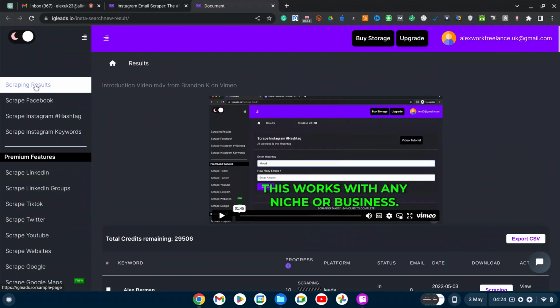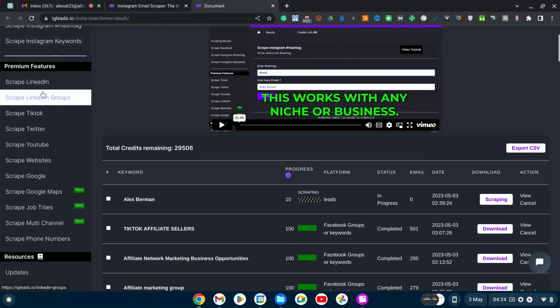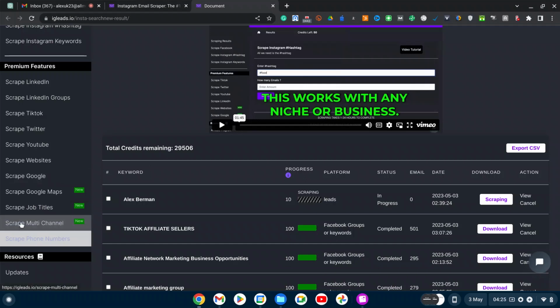Now, it has many different features. The main ones are obviously Facebook and Instagram, but the paid premium features are LinkedIn, LinkedIn groups, TikTok, Twitter, YouTube, and scrape websites. That could be Shopify or any other website. It also scrapes Google and Google Maps. It will scrape job titles for you, so you can put in a job title and it'll give you a load of emails for people that have that job title, across multiple channels, which I really like.